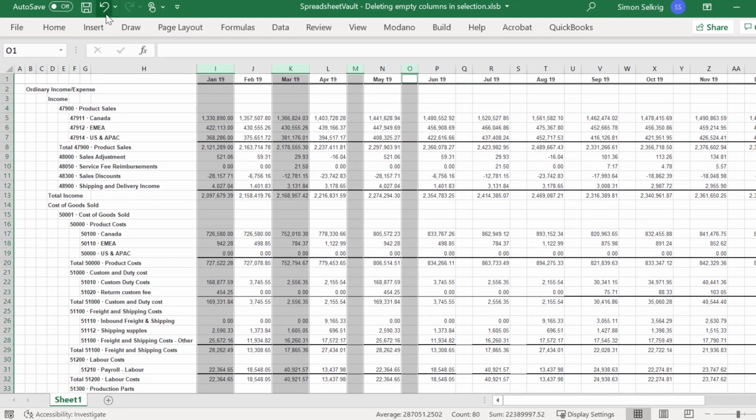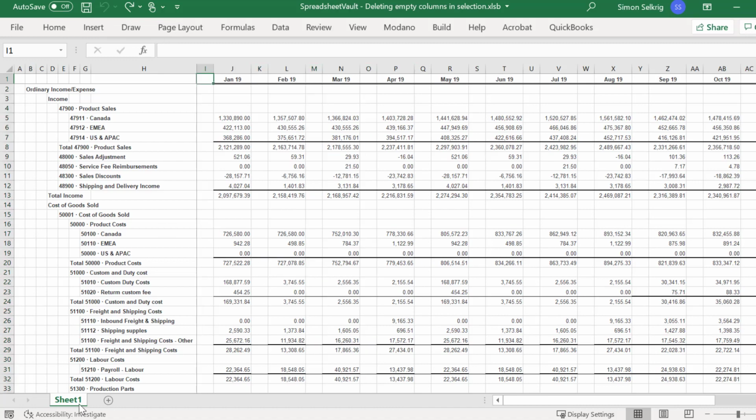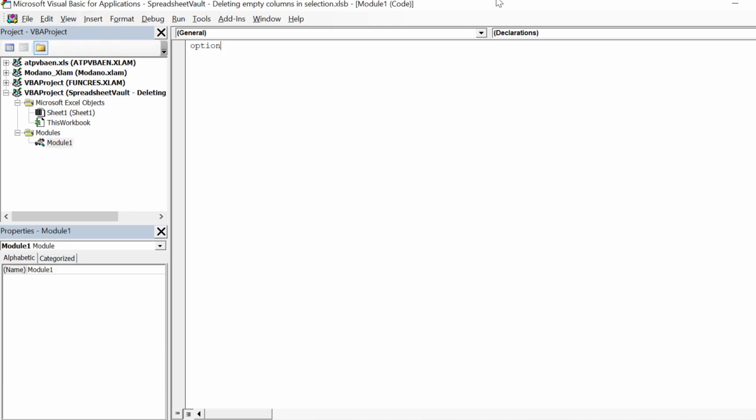Sure, we can select each individual column and delete them accordingly. However, we want a more manageable solution via a customized macro which will delete the empty columns of a selected range. Go to Visual Basic for Applications and insert a module.